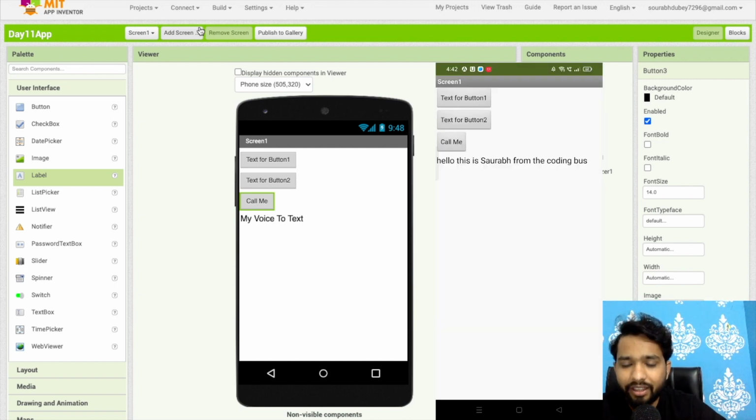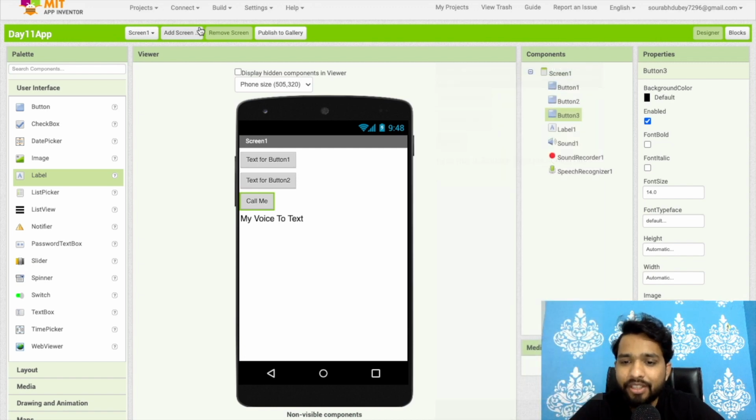As you can see, it recognized our voice, and this component is converting the voice to text. Hello, this is Saurabh from the coding bus, right? So this app is really amazing, and this component is really fantastic. So tomorrow we will learn how we can create a chatbot or some other app with the help of this speech recognizer component, okay?